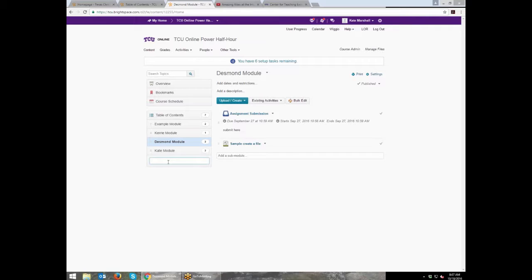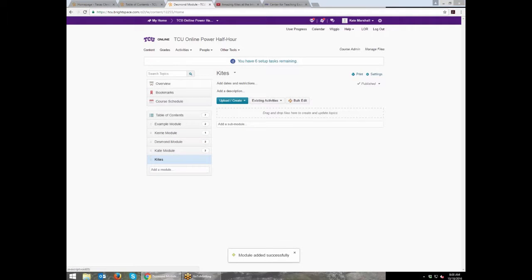So we're going to add 3 modules. Modules are super easy to create. So we're going to call our first module kites. You can see it appears right there. The second module we're going to call sand castles.